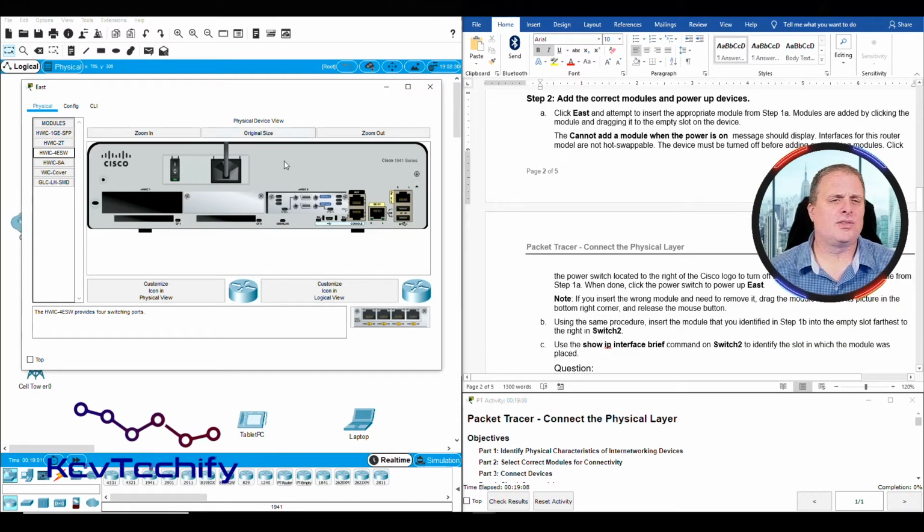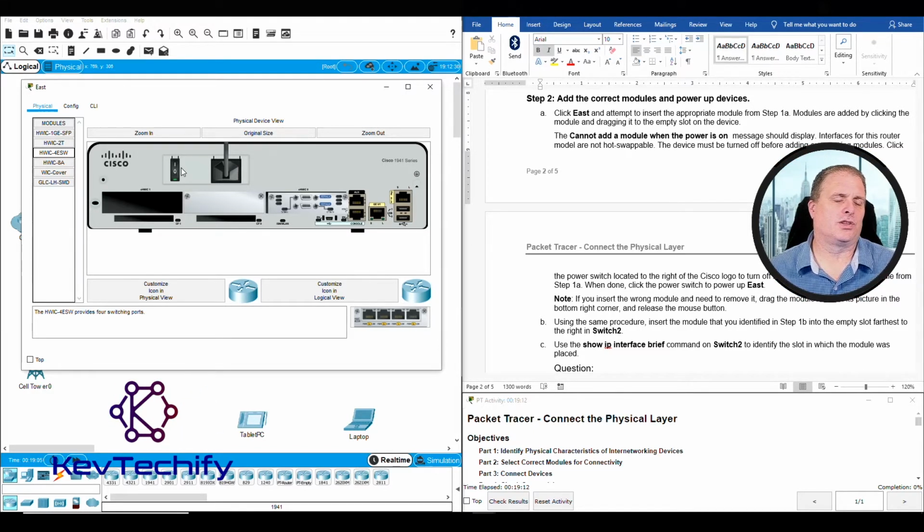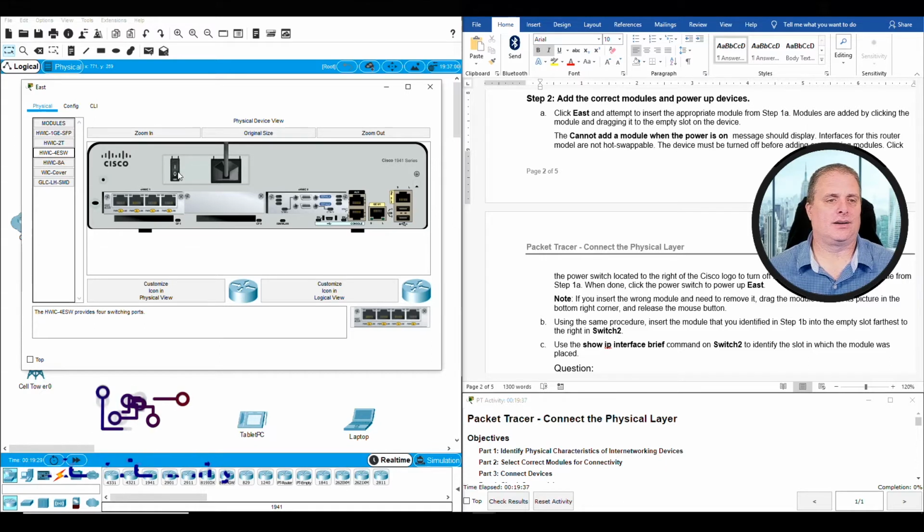Now to turn it off, we have to go over here, and this is our virtual on-off switch. Notice right now the green light signifies it's on. If I go ahead and push the off side of it, notice the switch toggled and it turned gray. I can go back, grab the module, the 4ESW, come over here, drag it in, drop it. That would be you installing it. Then we can go ahead and turn it back on.